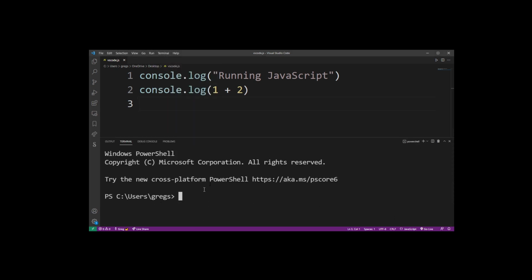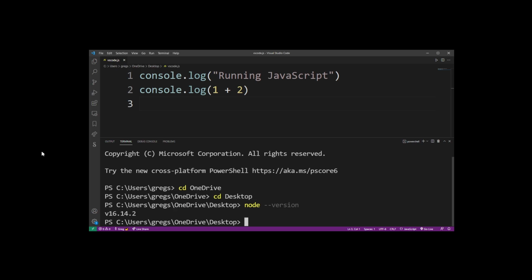Now, in order to actually execute this file here, I have to navigate using the terminal to the actual folder where it was stored. On my computer, it's OneDrive and desktop, because I saved this file on the desktop. If you saved it in some other folder, go ahead and cd into that directory. You can check if you can execute Node from here, and you will see the version, which is a sign that it's installed globally. Remember how we named this file here, vscode.js.